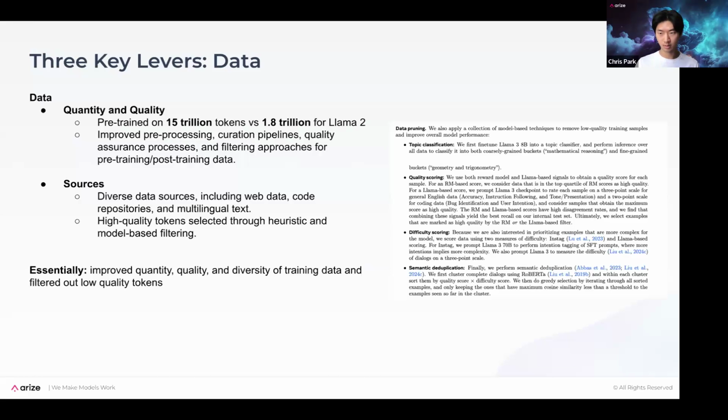And the sources for this data became a lot more diverse, and it starts to include web data, code, repos, multilingual text, like we talked about. And they put a heavy emphasis on just high quality tokens, right? And we'll look over that in a bit as well. So essentially just the quantity, quality, diversity of this training data, as well as the scale, right?